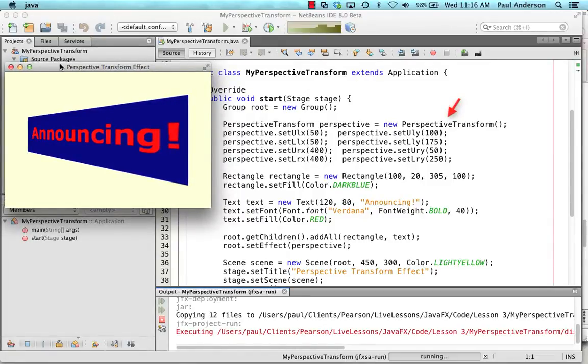First, the program creates a perspective transform object with the default constructor. These setters set the perspective coordinates. In this example, the upper left corner is at 50, 100. The lower left corner is at 50, 175. The upper right corner is at 450, and the lower right corner is at 400, 250.